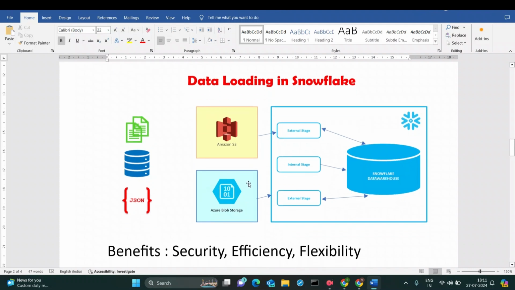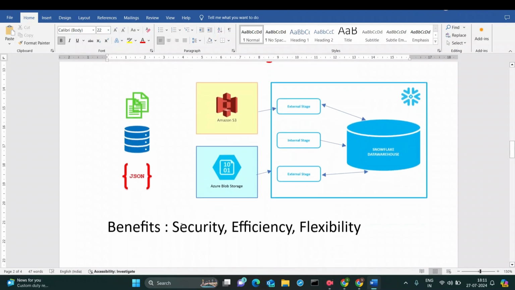So the benefits of Snowflake stages are basically security. Stages provide a secure environment for data before it gets loaded into Snowflake. Efficiency: they help streamline the data loading process, making it more efficient and manageable. Flexibility: with internal and external storage, you can choose the best storage solution that fits your needs.